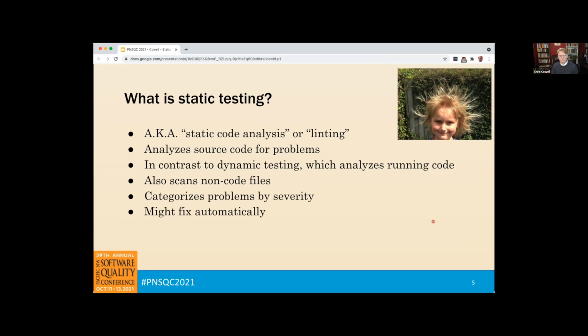Some of these tools will either suggest fixes to problems that they find in your source code, or if the static testing tool is built into your IDE, it might just give you the option: hey, should I go ahead and fix this for you? So, like one-click fix of problems they find. So that's kind of great.